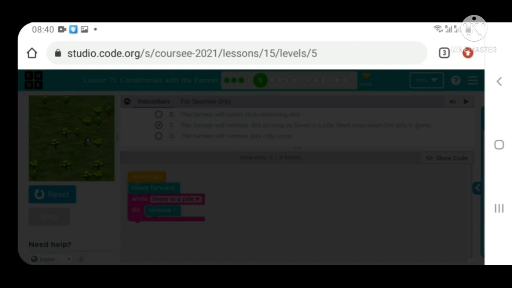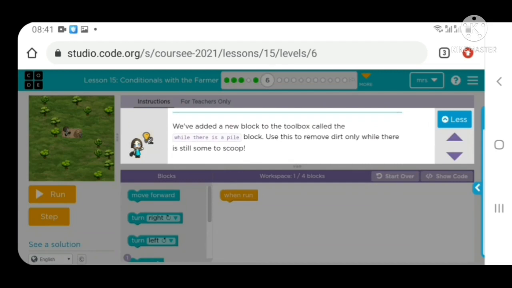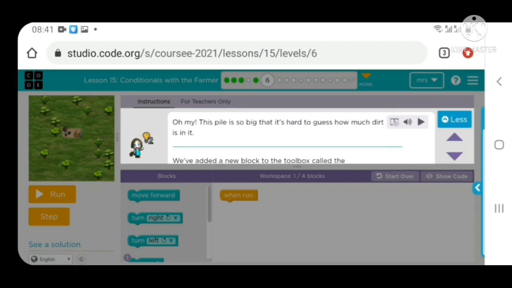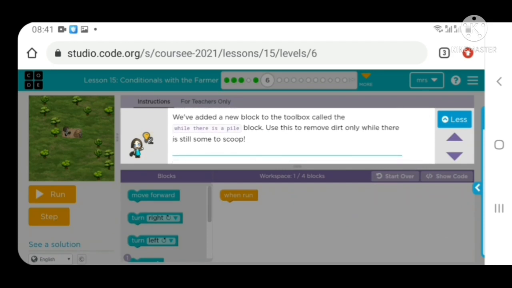Puzzle 6. Oh my! The pile is so big that it's hard to guess how much dirt is in it. We've added a new block to the toolbox called the while there's a pile block. Use this to remove dirt only while there is still some to scoop. So there's a new block here called while there's a pile. So we're going to make use of this to remove dirt only while there is still some to scoop.